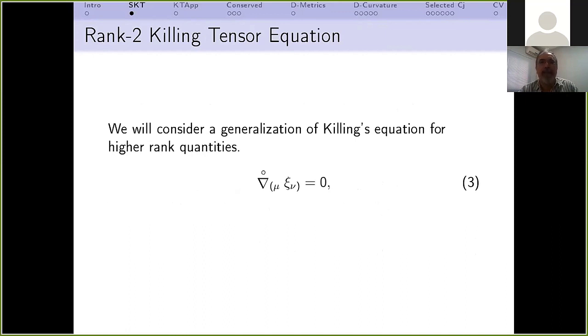With the Killing vector equation, we have the option to generalize it using, instead of a vector, in this case xi, another object: a tensor of rank 2, with the same structure. However, this tensor is a symmetric tensor, a rank 2 symmetric tensor. These are the basic objects to construct dual metrics.